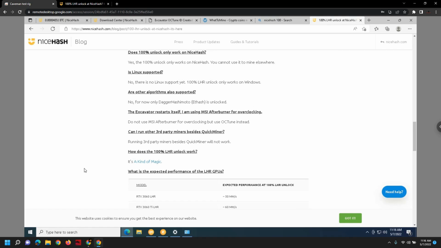The one caveat I will say, just because I want to cover this at a high level then jump right into the miner, is with NiceHash you are getting paid out in Bitcoin, so BTC. You are using the Dagger Hashimoto/Ethash algorithm, so you're technically mining Ethereum, but you're getting paid out in Bitcoin.